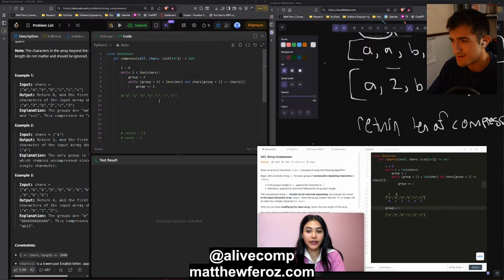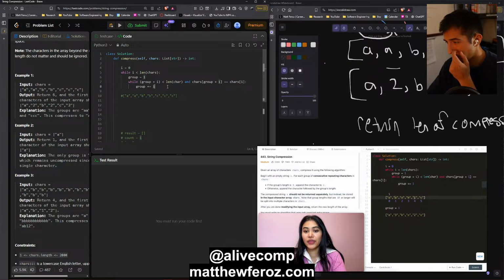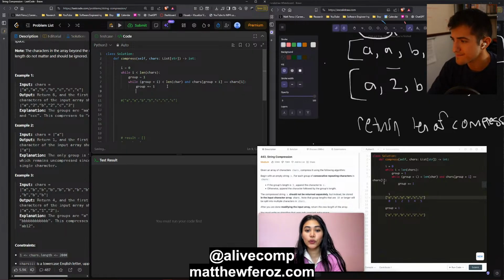This index over here, index 1, is less than the length of our input. That is true, it's within bounds. And the character we have at this index, A, equals what we have at index I. A equals A, that is true. So we're going to increase our group size by 1. Group is now 2. We go back in our while loop.